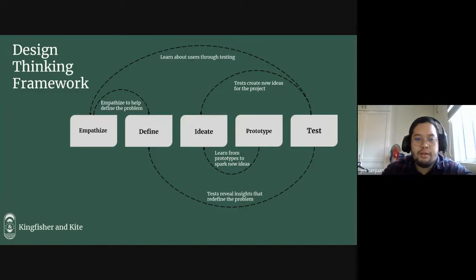So the first box is empathize. Always, always, always begin with empathize. Put yourself in the shoes of whoever's problem it is you're trying to solve. So if it's your client's problem, put yourself in the shoes of your client. Try to get to understand them.